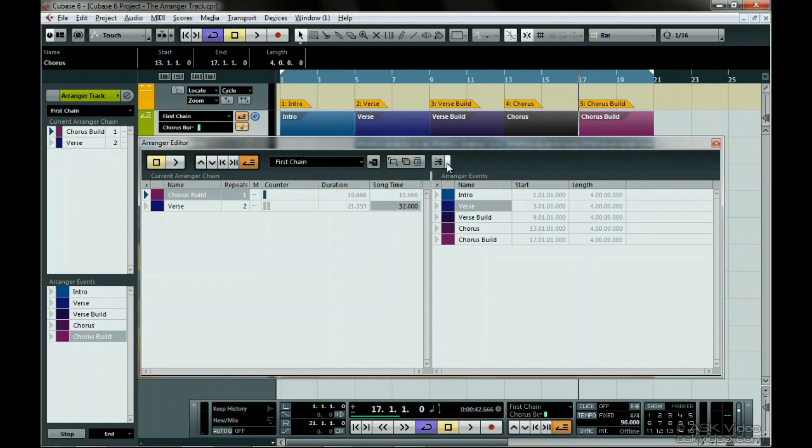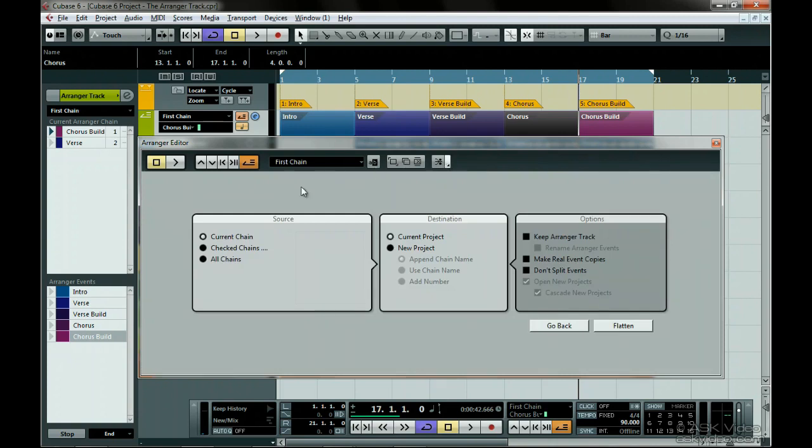You can click on the Flatten options and choose which chain you're going to flatten. Most of the time, you'll just pick the current chain you're working on, but you can pick from a list and choose the chains you want, or all the chains, and it will flatten them all together. You can then decide if the newly flattened chain will be created in this project or into a new project. You can also pick the naming structure of that new project.